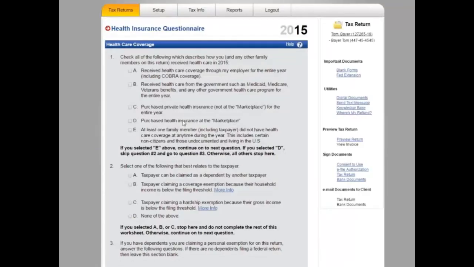And then, of course, we have to fill out our healthcare coverage, or the taxpayer's healthcare coverage. The easiest one, of course, is if they had coverage through their employer. That would mean just marking the box A. And that's really the only thing you have to worry about if that's the situation. Now, if they did purchase their health insurance through the marketplace, that means the D. That means they got a 1095-A, and you would select letter D.